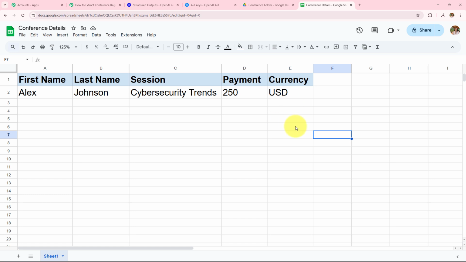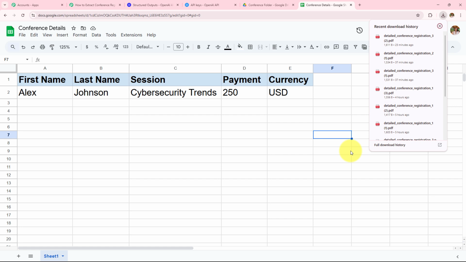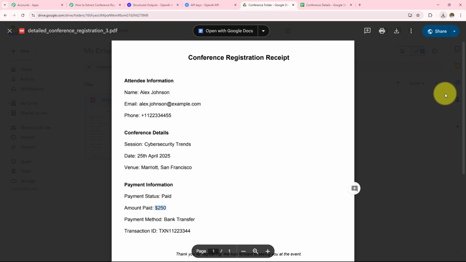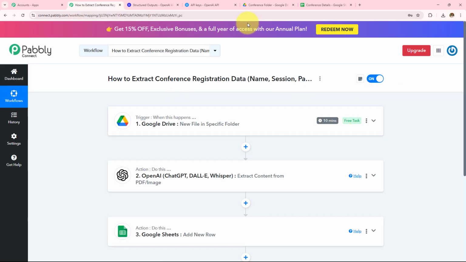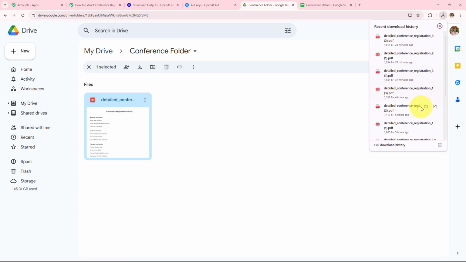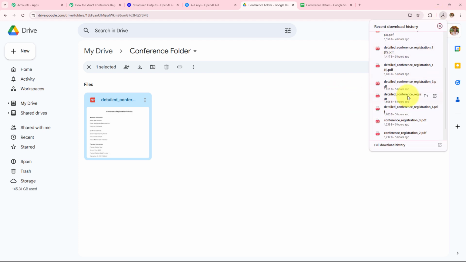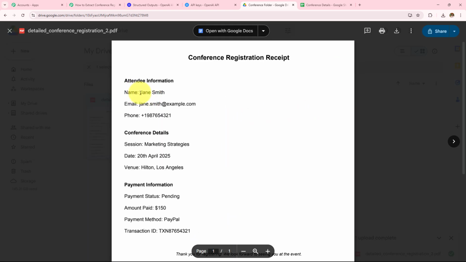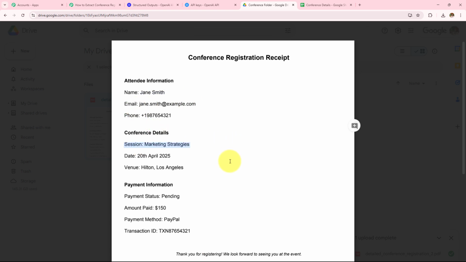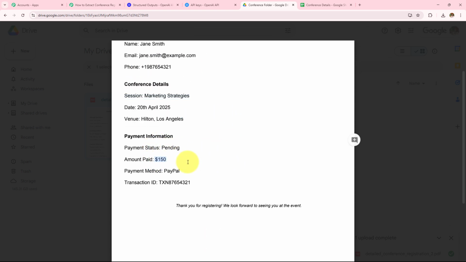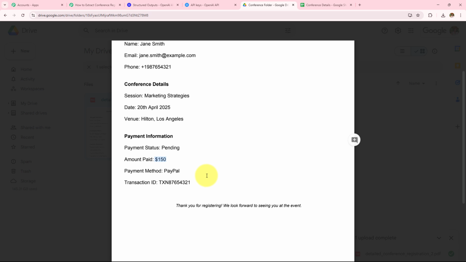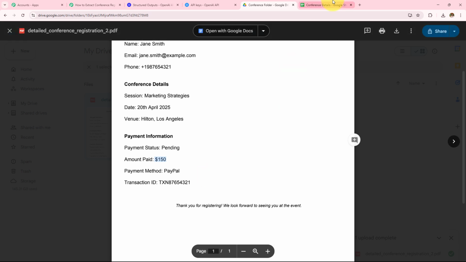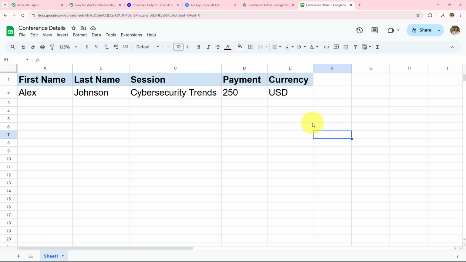Now to check this automation workflow one last time, I am going to upload a file again in that particular folder, and if the data is extracted automatically in my Google Sheets after 10 minutes, then this means this automation workflow is working fine. So here I am going to upload a file. Let's say I want to upload this file. The name is Jane Smith. Session is marketing strategies. The payment is $150 and the currency is USD. Now I will wait for 10 minutes and we will get back to this workflow and check whether the details are added in this particular Google Sheets spreadsheet or not.